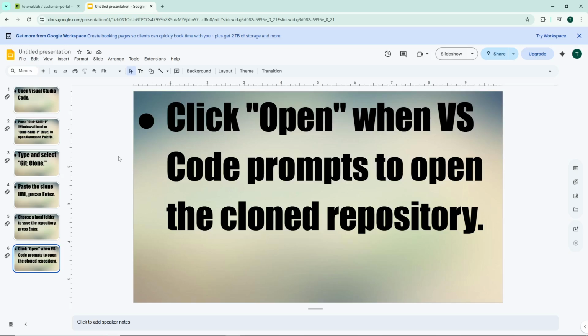And that's it. You've successfully created a Bitbucket repository and cloned it to Visual Studio Code, giving you a seamless workflow between your remote code storage and local development environment.